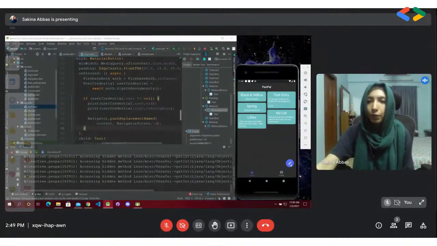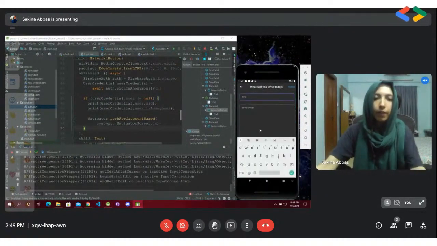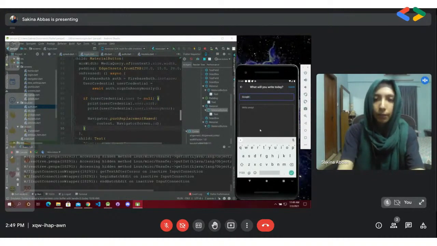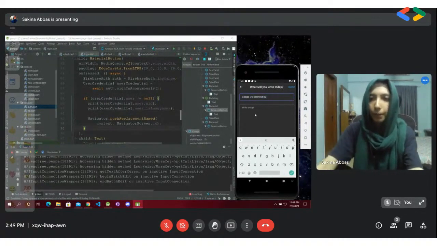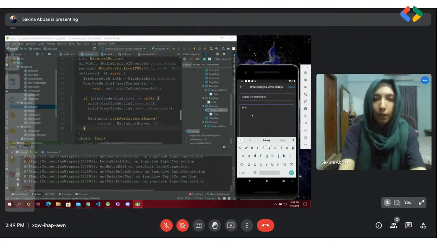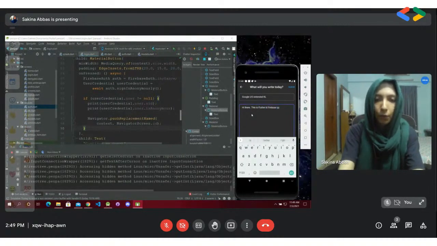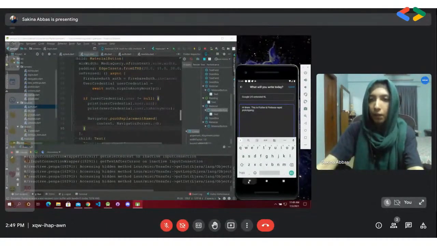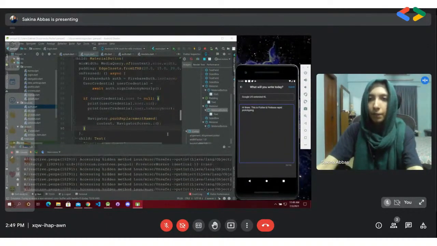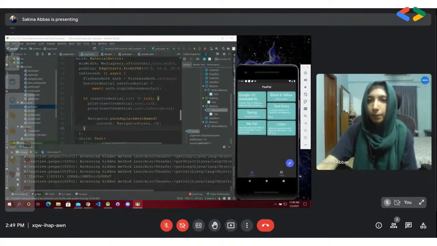But let me introduce a new post over here. So like, hey, Google I/O Extended Kuala Lumpur. Hi, there is Flutter and Firebase rapid prototype. Okay, so let's hit submit. And as you can see, it's appearing over here right away.